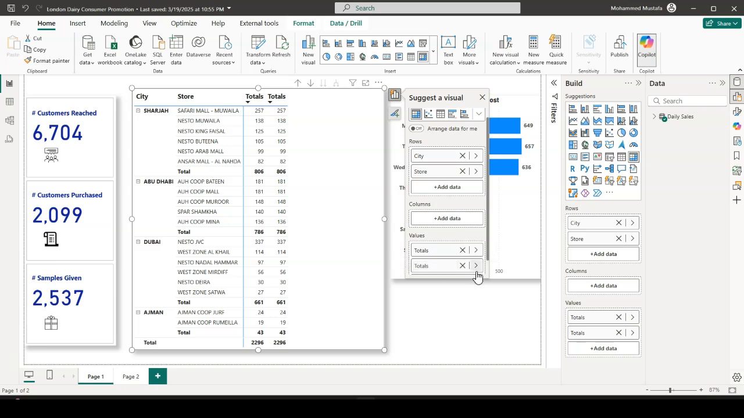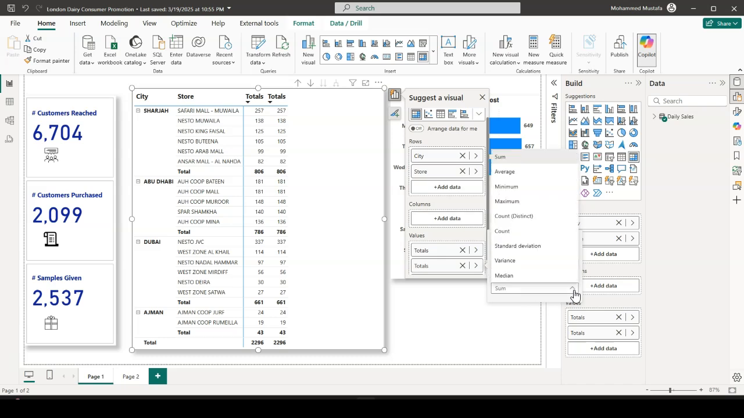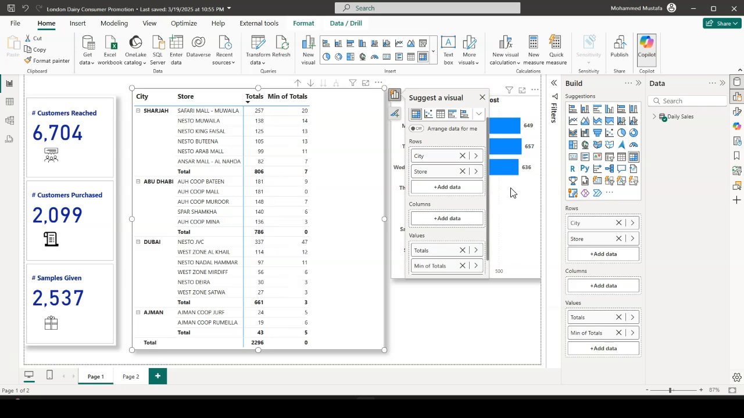So where you see the right side arrow, just click on this and you will see summarization by default. So let's click on the drop down, and you have some features here that you can use, which is average, minimum, maximum, count, standard deviation, and so on. So in this case I'm looking for the minimum. When I click on minimum, you will see that now I get the minimum quantity sold for each store, right? So we can do the maximum as well.